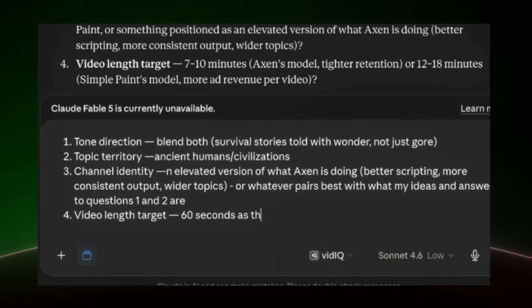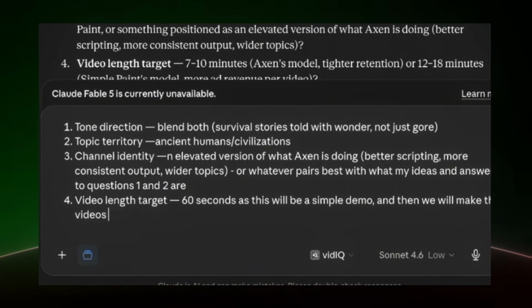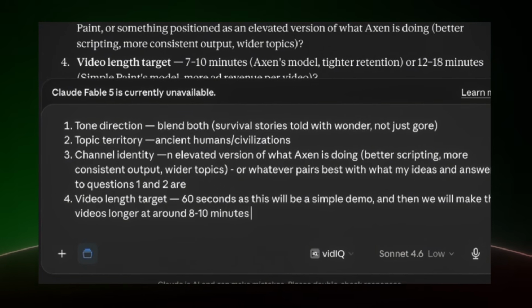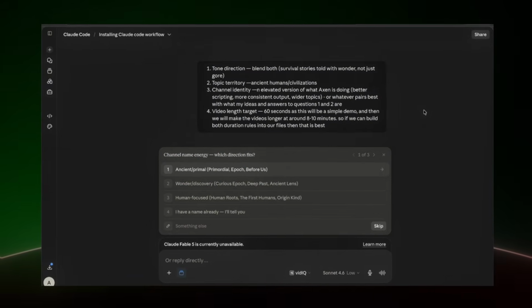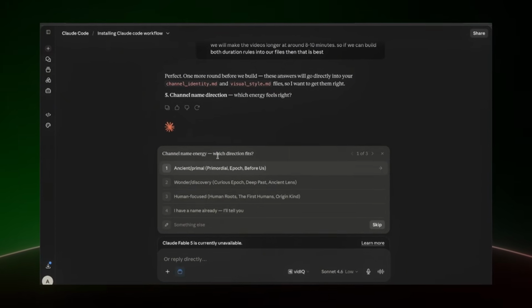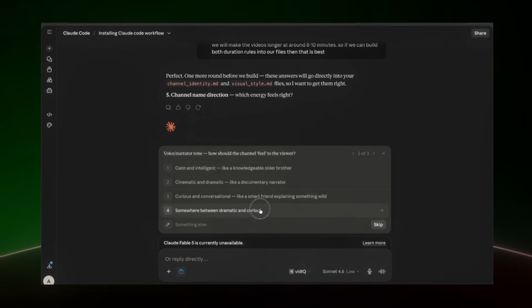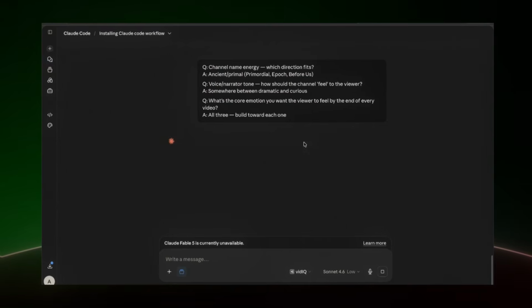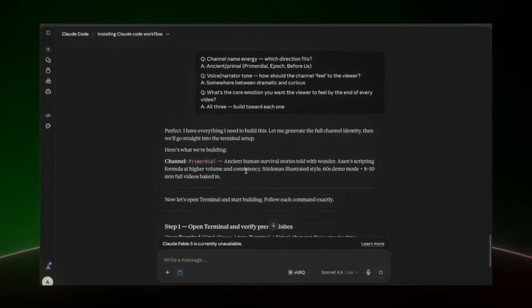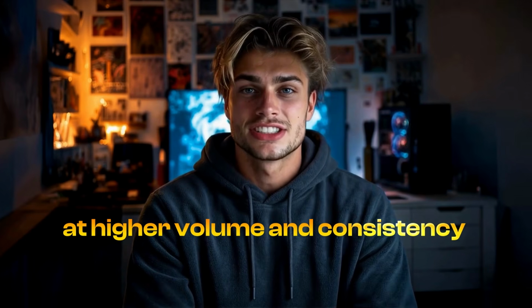60 seconds for the demo we'd be building in this video, with the full 8 to 10 minute version baked into the same system as a second mode. Then Claude refined further. Channel name energy, narrator tone, the core emotion the viewer should feel by the end of every video. And from all of those answers, it locked everything in. The channel became Primordial. Ancient human survival stories told with wonder. Axen scripting formula at higher volume and consistency.